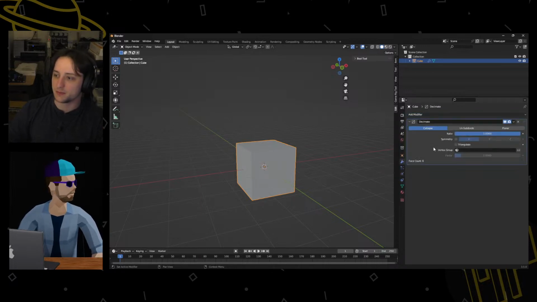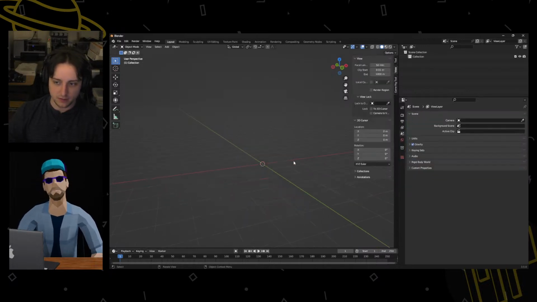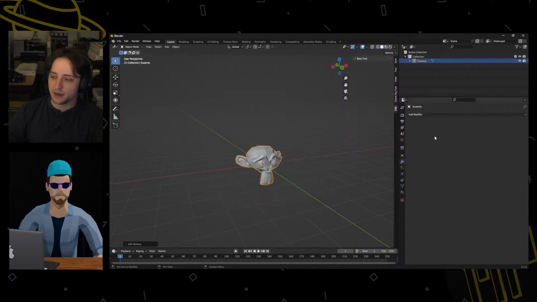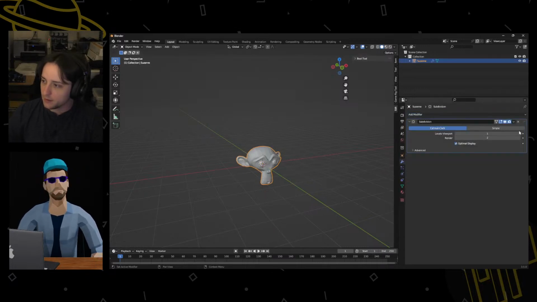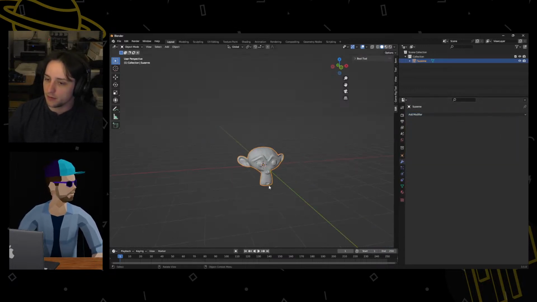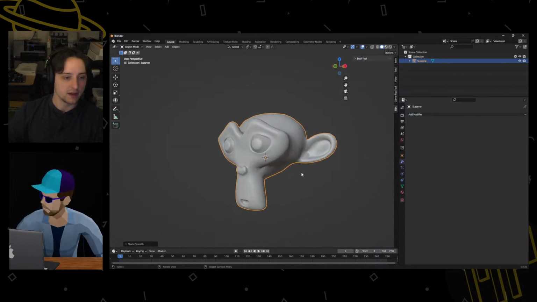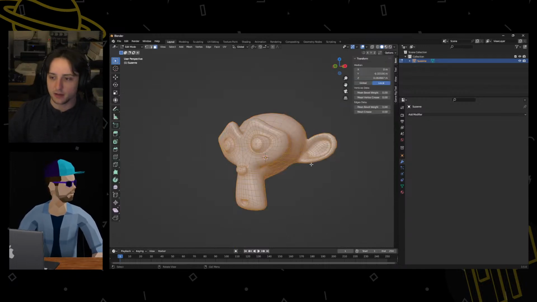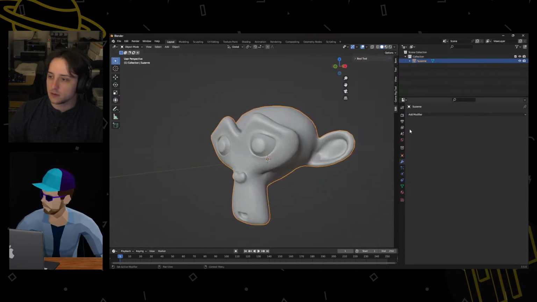Next is the decimate. This one is useful. I use this one quite a bit, and it's going to be kind of hard to see on Suzanne here. Actually, we're going to sneakily jump ahead and subdivide this real quick. We'll look at that later. Shade smooth. Just to show you what decimate does, I've got a little bit more complicated mesh here. As you can see, there's more polygons.